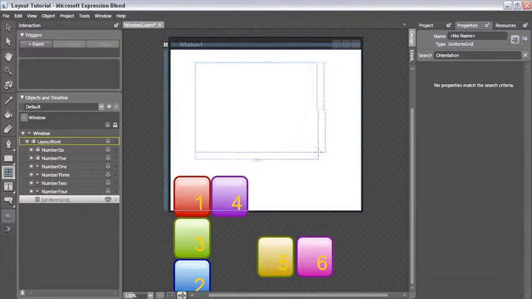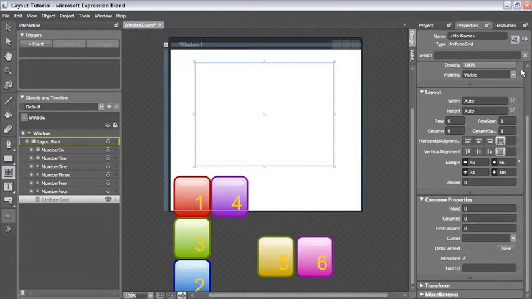When I drag out the layout grid, I'm going to clear the search in the Properties Inspector so you can see the two new properties that are brought up, rows and columns. A uniform grid lays everything out in even cells, row and column-wise, and it will dynamically set the number of rows and columns based on how many elements are inside it.